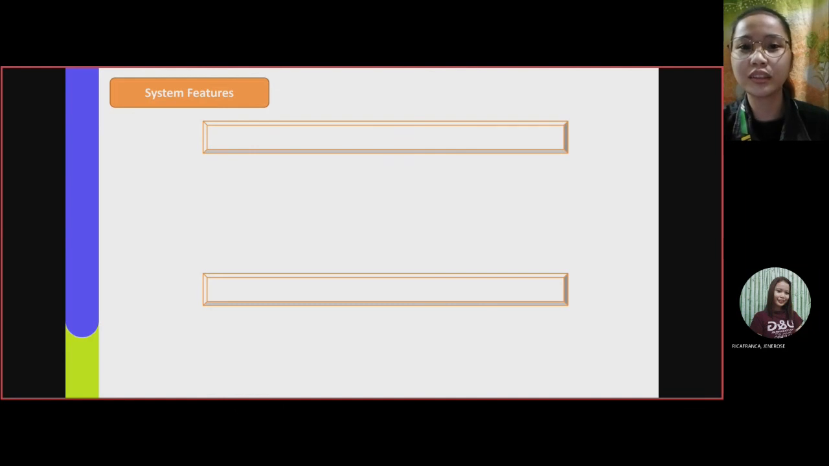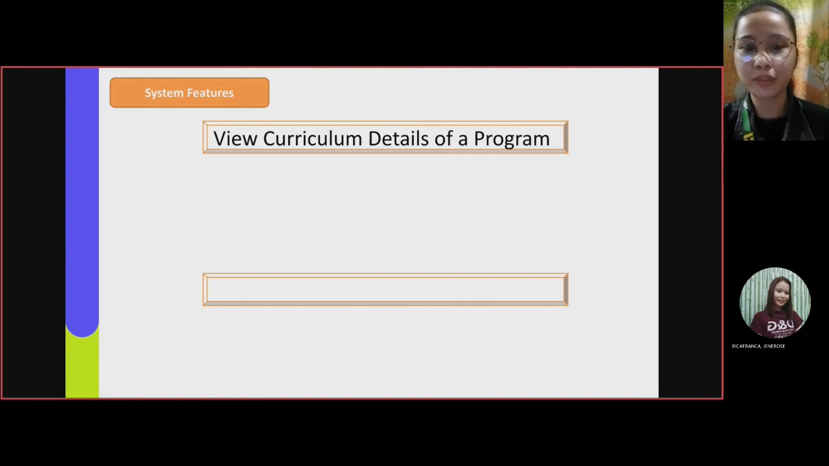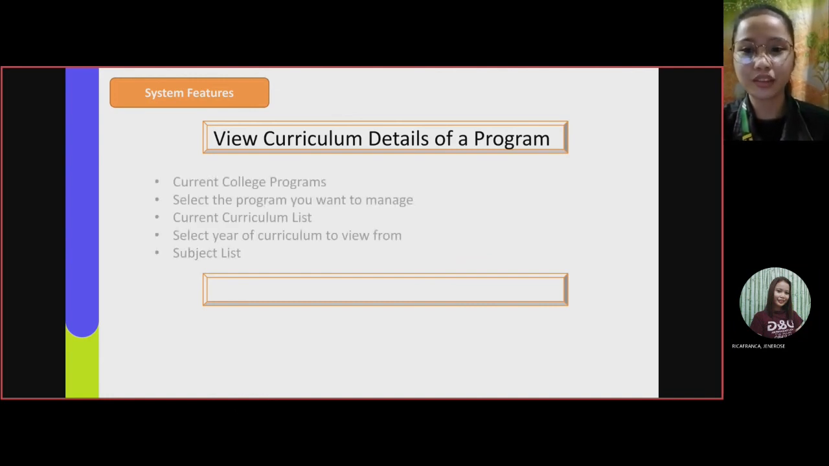So the third choice in our menu program is view curriculum details of a program. Under this is current college program. Select the program you want to manage. Current curriculum list. Select year of curriculum to view from and subject list.